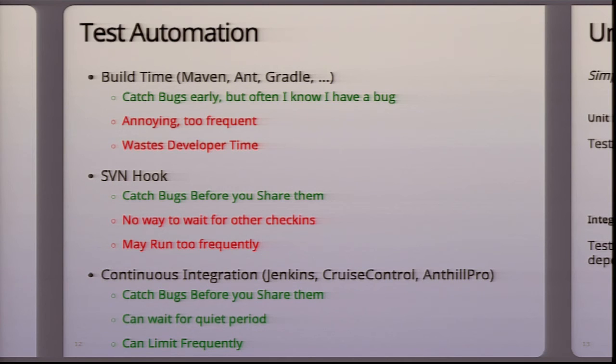My preferred method is continuous integration, with tools like Jenkins, Hudson, Cruise Control, and AntPro. You probably just want to use Jenkins, though there are other options out there, like Bamboo as well. But Jenkins is probably the best option, and you get all the advantages: checking things before they're shared with others, and being able to wait for a quiet period. After a check-in, I can say don't run this for another 5 minutes, and you can limit frequency and things like that.